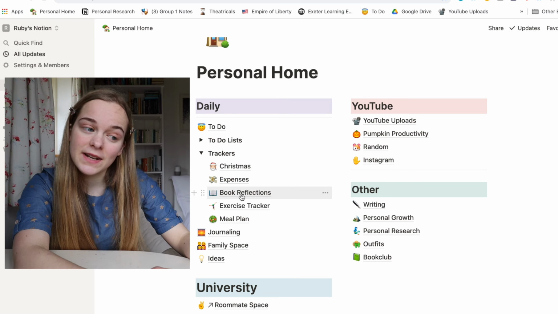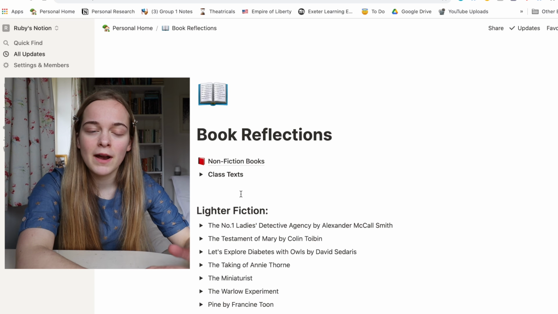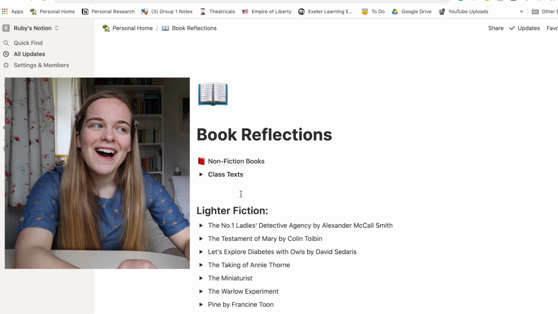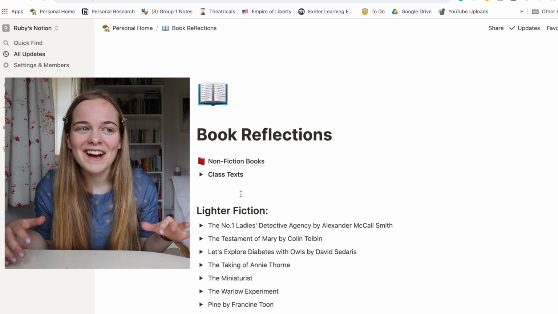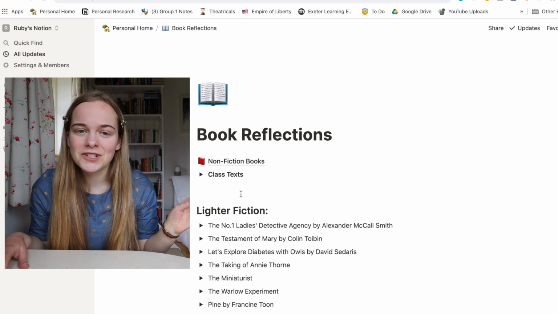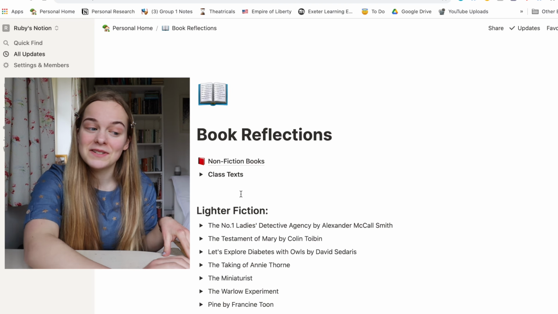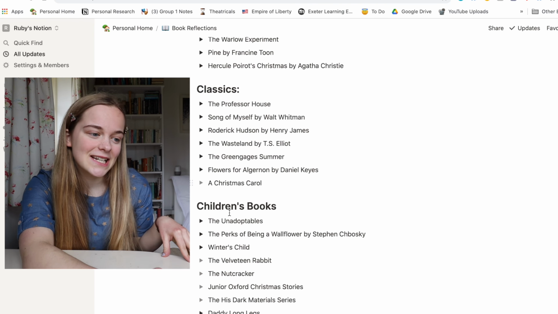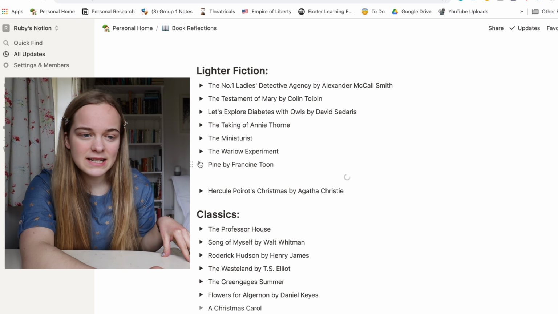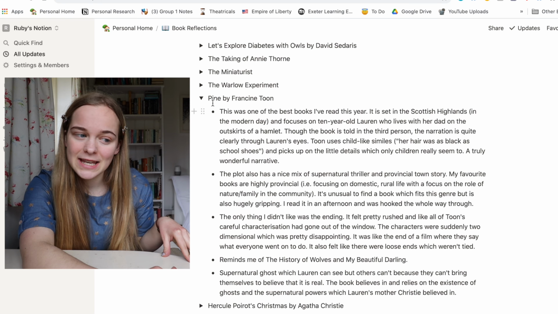So next here we've got book reflections. I've started using Notion to write thoughts on all of the books I read because I read a lot and yet I don't retain as much as I want to retain. So now every single time I finish a book, I will just bullet point some key thoughts into this Notion page. So you can see I've separated it into lighter fiction, classics, children's books, and poetry. Underneath, I would just bullet point a few key thoughts.